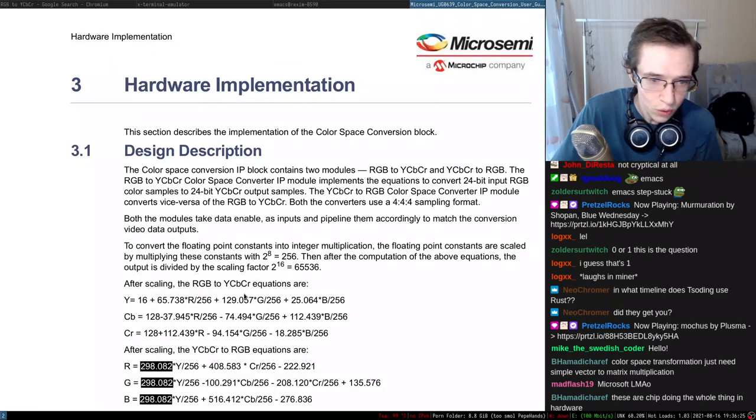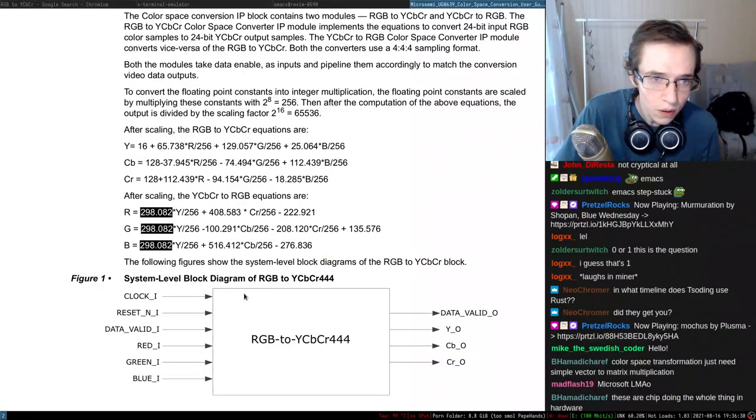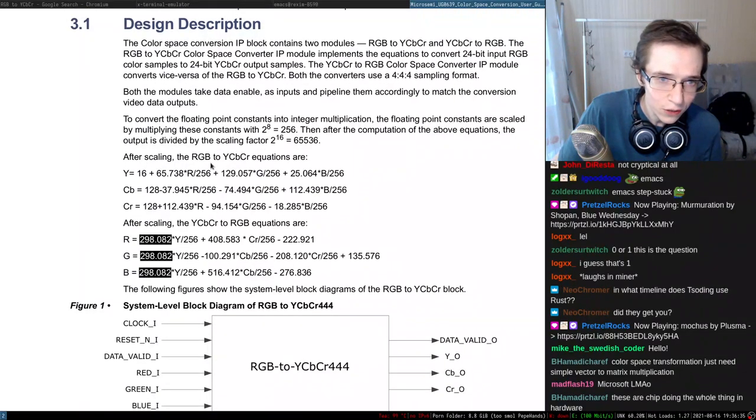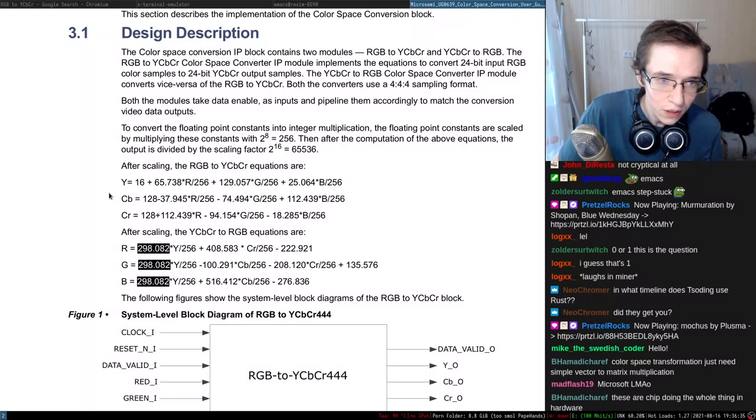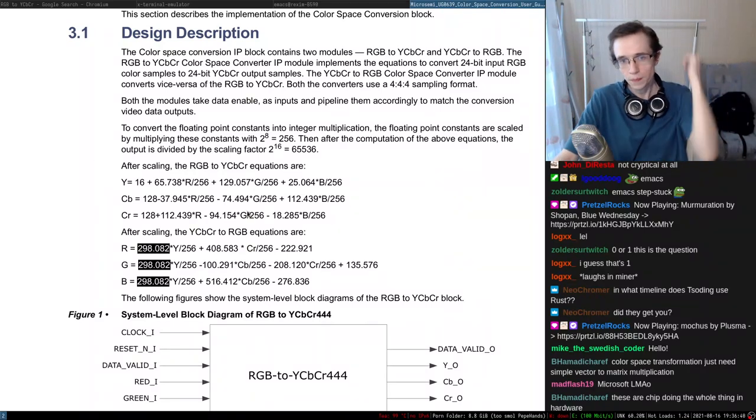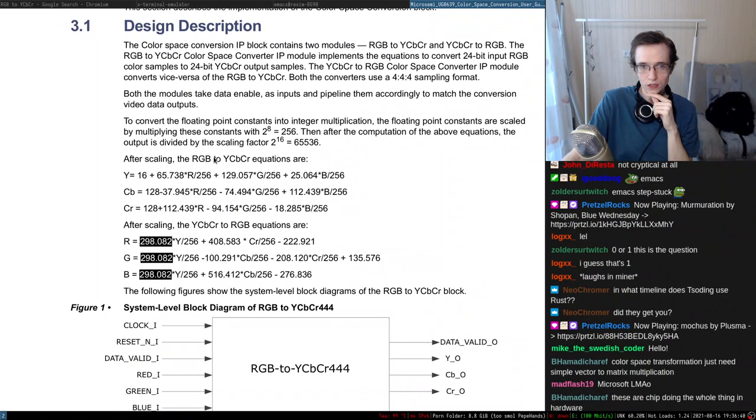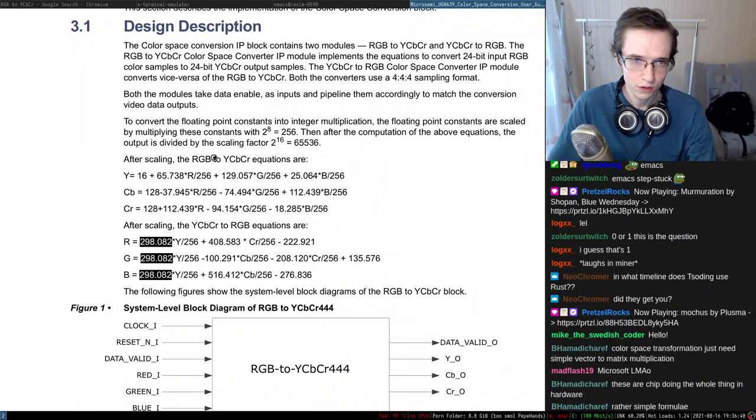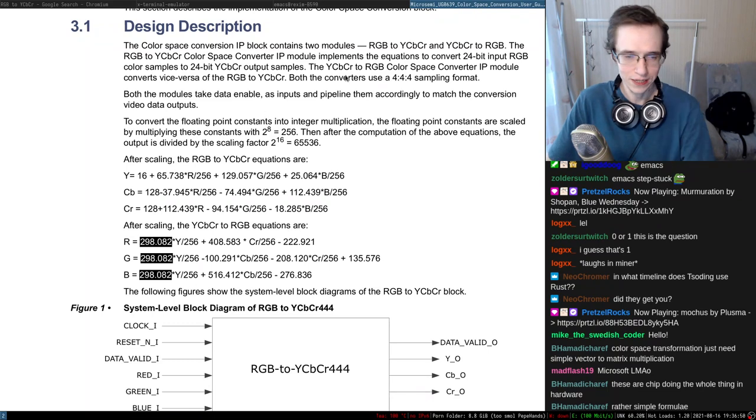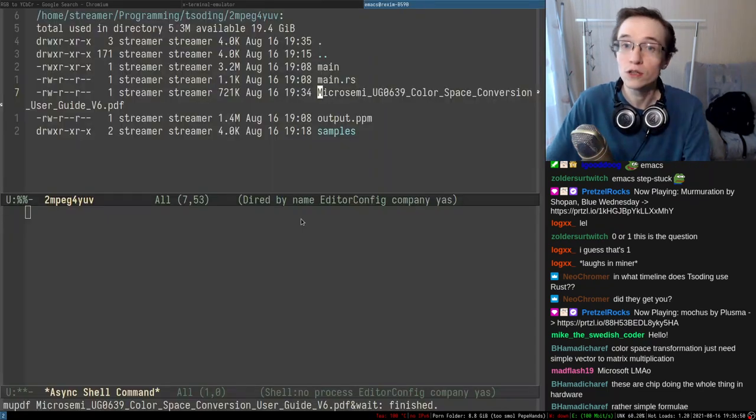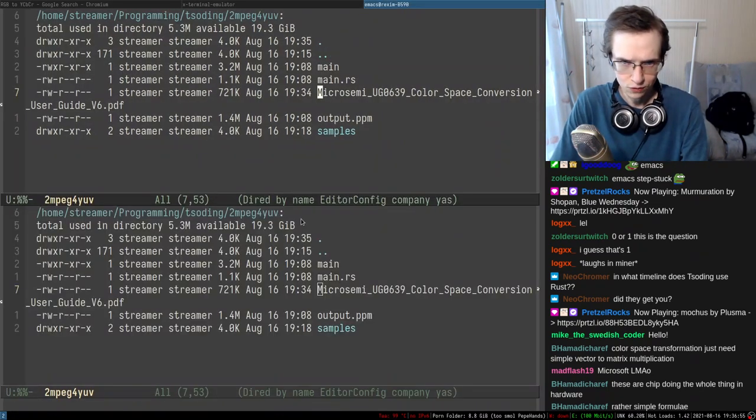Okay, so after scaling the RGB to YCbCr equations, are... Okay, so that's actually pretty cool. So here is the conversion. I'm gonna just scrot -s, yoink. And now I have this formula in here. So maybe I'm gonna be using that in the future.